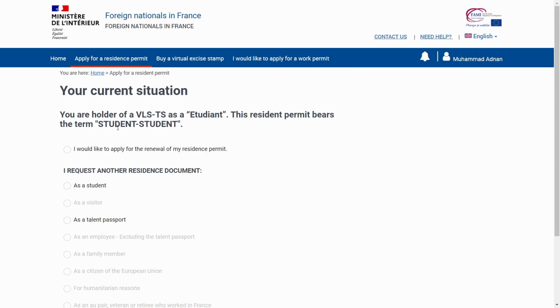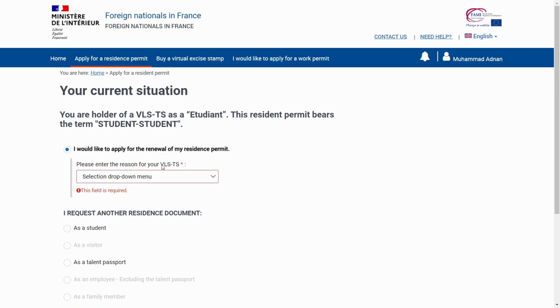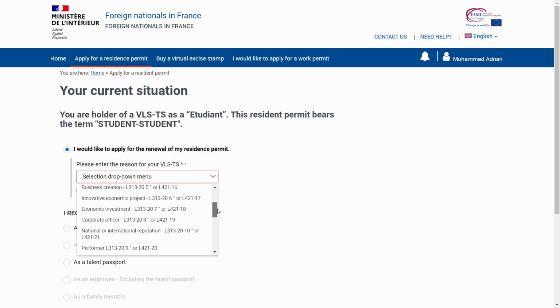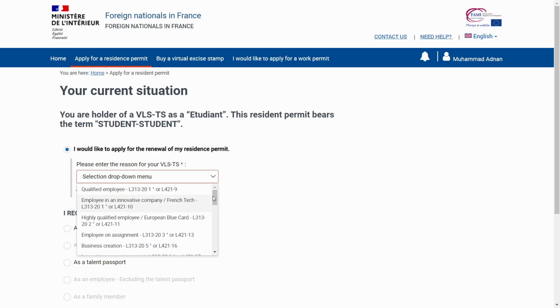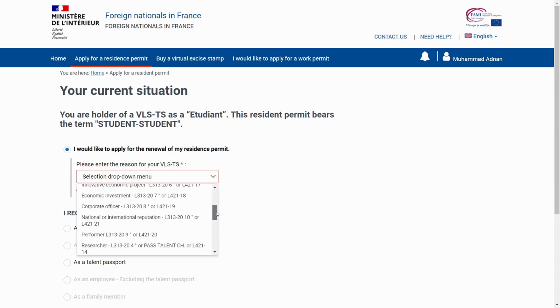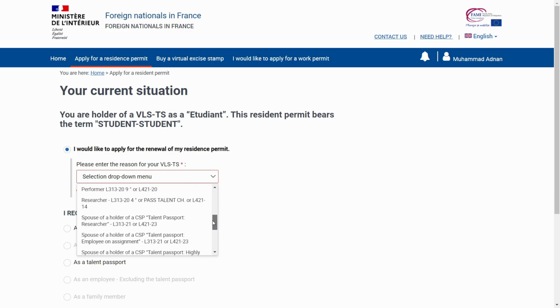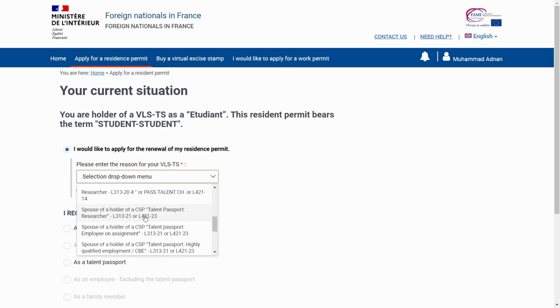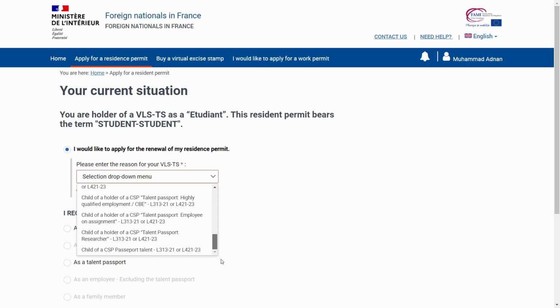So now they are saying I am a holder of a student visa, student. So I would like to apply for this. This option is not for master students. If you have any other options, you can check these. If you are included in this list, then you can choose this option, otherwise not. So research, but it is not for master students.